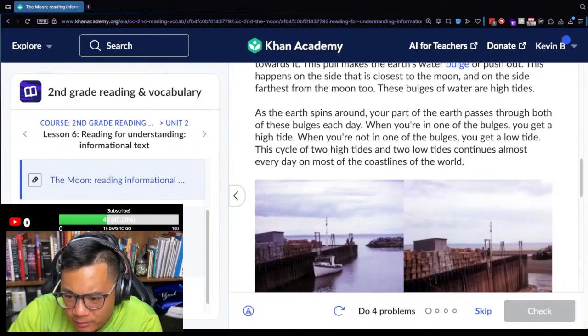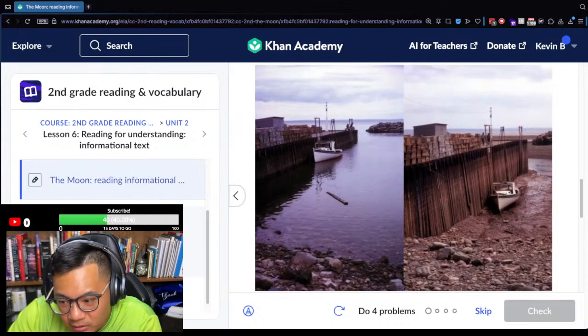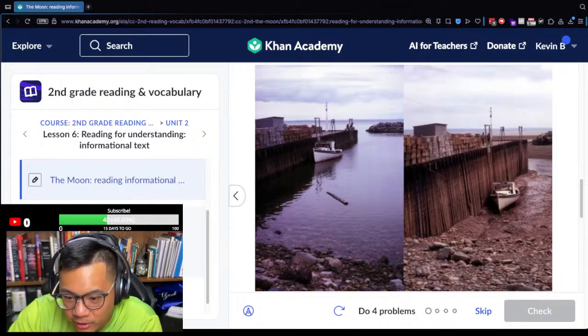As the Earth spins around, your part of the Earth passes through both of these bulges each day. When you're in one of the bulges, you get a high tide. When you're not in one of the bulges, you get a low tide. Oh, that's a cool visual. Dang, that boat's straight up on land.